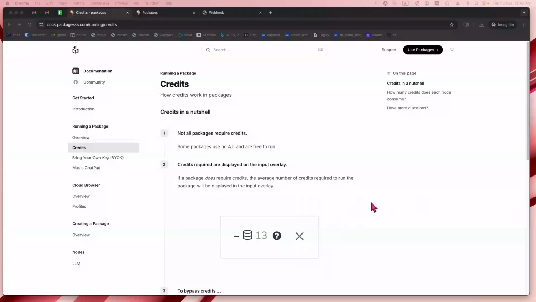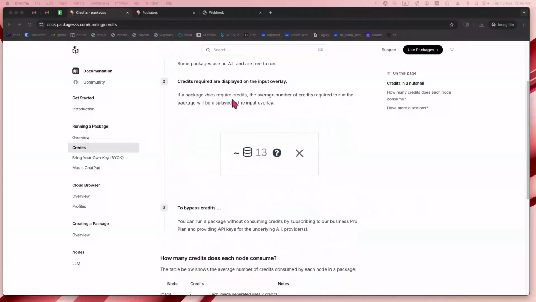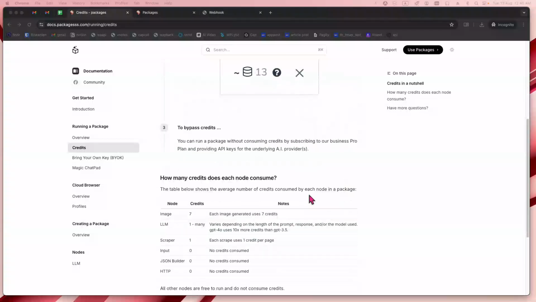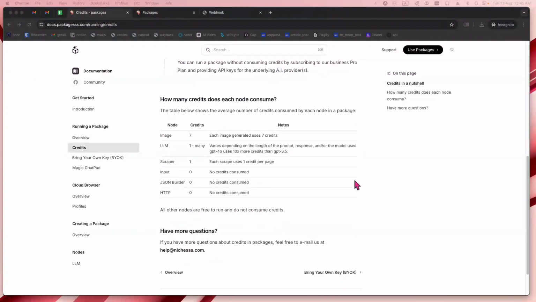Right, so let's take a look at this. All right, if you go to the documentation, basically it's docs.packages.com. Okay, and if you go to the section here that says credits and you scroll all the way to the bottom, you'll be able to see that sometimes you can run an automation without using any credits. So, for example, if you have a setup that uses these blocks, right, input, JSON builder, and HTTP, technically you do not consume any credits at all.